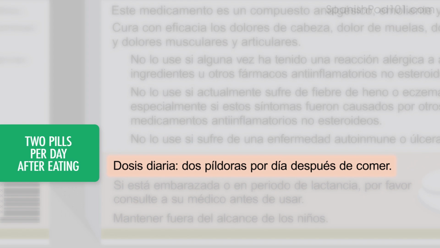The label says that daily dosage is 2 pills per day after eating.